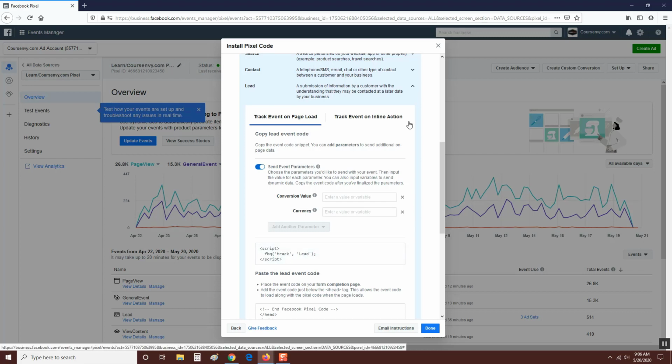Now, if clicking that submit form doesn't take the user to a thank you page, rather it just submits their information and they stay on that same page, this is an inline action. You need to track that event inline because there's no event on a new page load, rather inline on the same page. So page load, separate page load. Inline means you stay on the same page. So we would need to integrate this into our button coding.